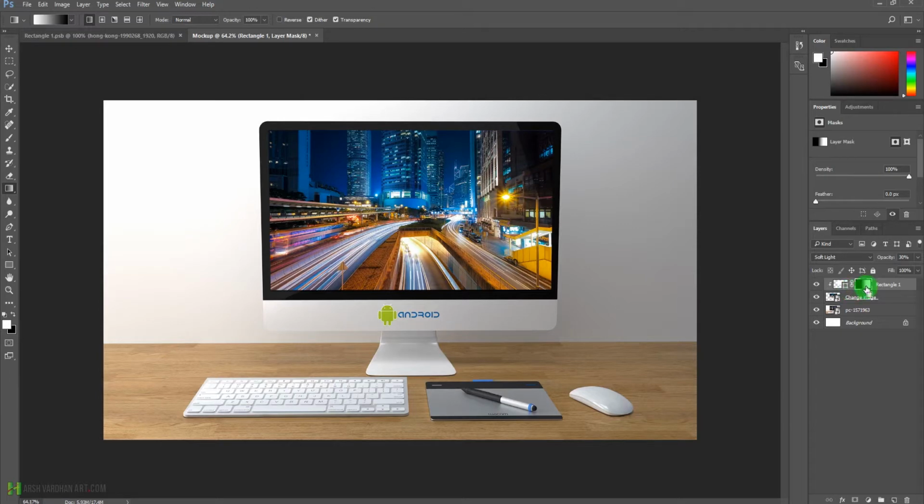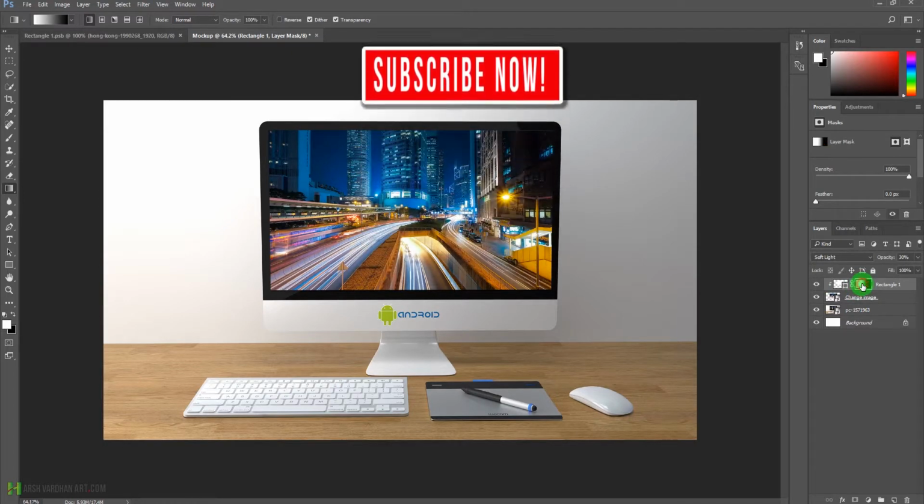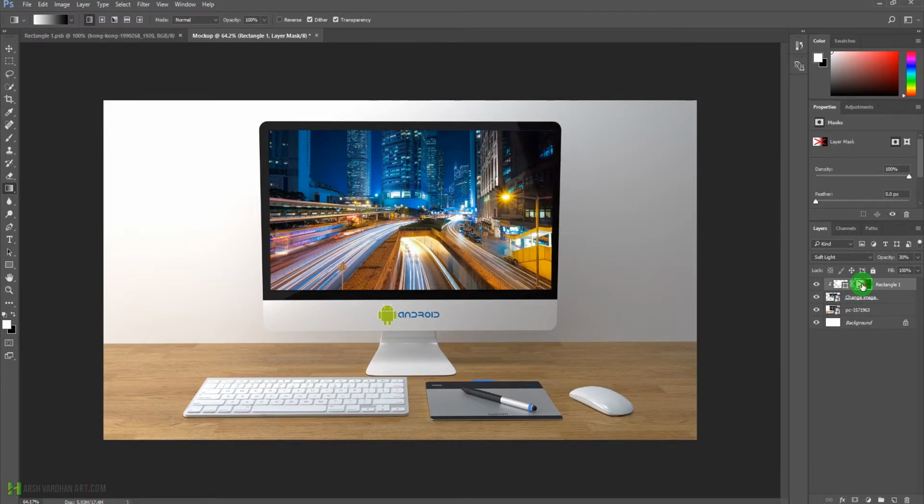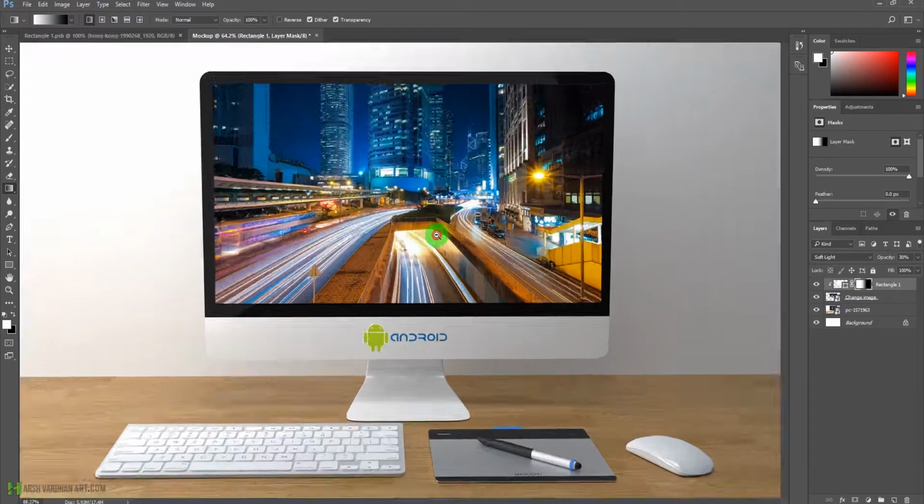So we'll press Ctrl I or Command I to inverse the mask, and now you can see the difference. This was without the mask and this is after the mask, okay. Now it has made it or blended it correctly, so you can see the difference.